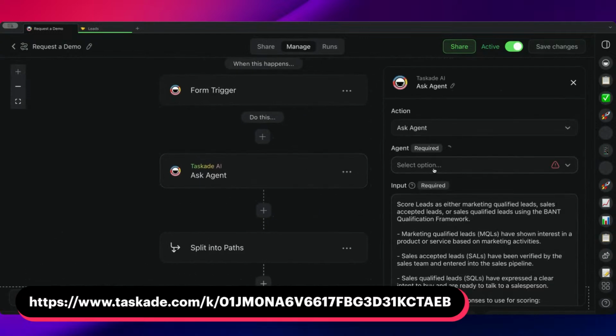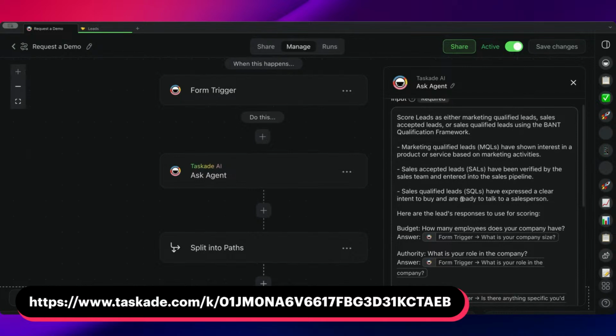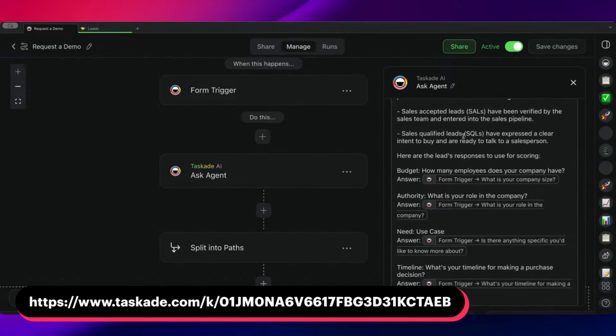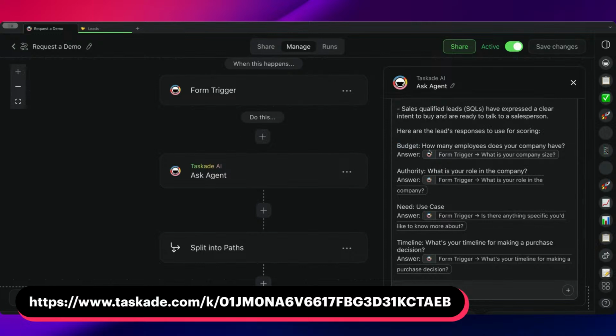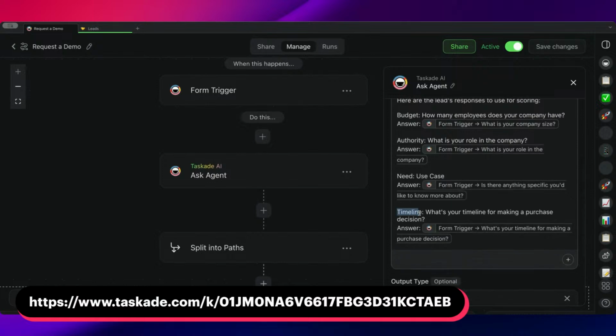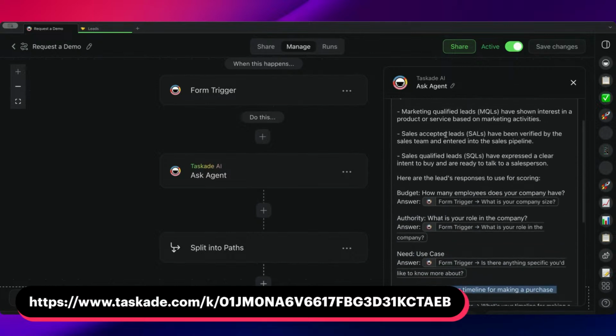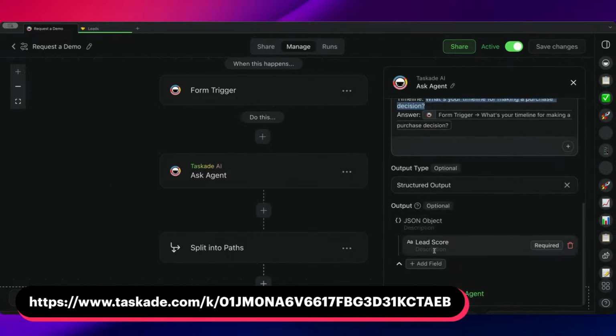So what I've done is I basically have a sales representative agent score the leads using the MQL, SAL, and SQL framework. And it's using the BANT qualification framework, which is budget, authority, needs, and timeline. So depending on the answers, if someone says budget for their authority, what is your role in the company? Do they have decision making power, their need or their use case? And then the timeline, right? So what's your timeline for making a purchase decision? It'll use that information to actually give it a lead score.